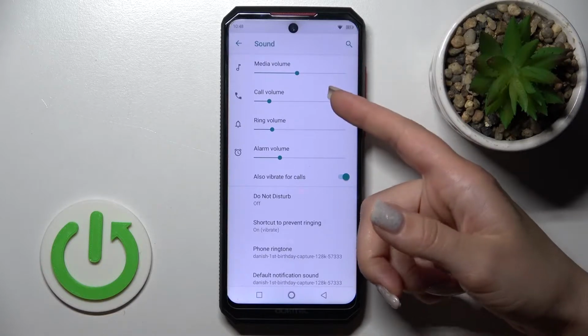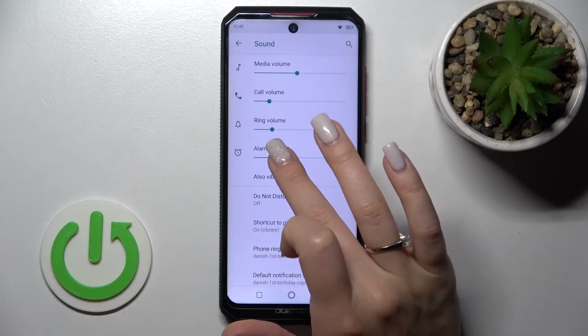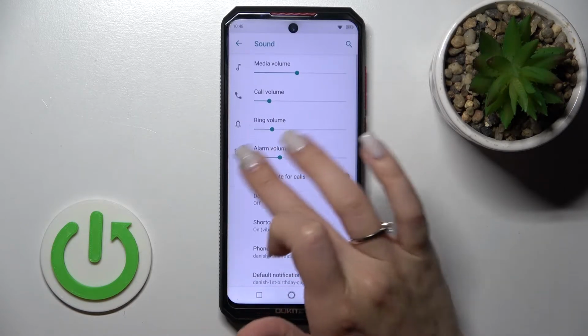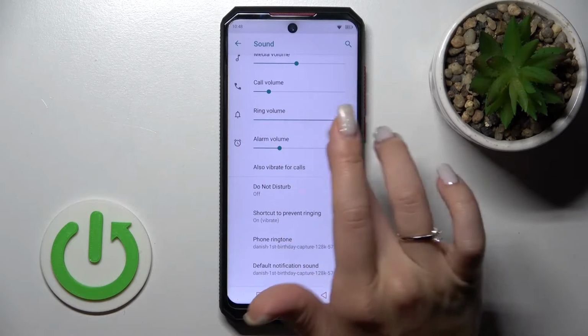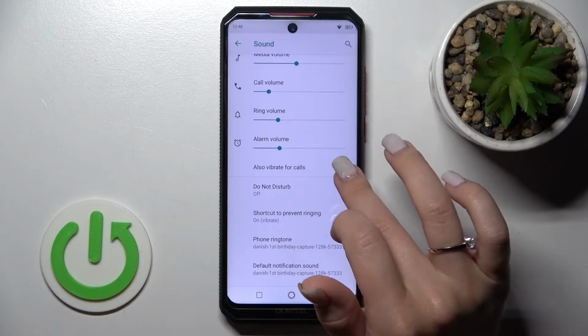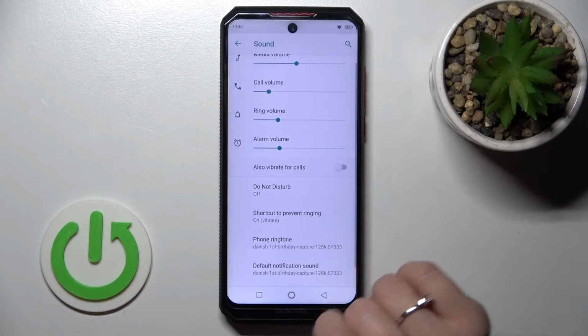Here we can see media, call, ringtone and alarm volume panels. To change them, we should swipe this green dot to the left or to the right side with our finger this way. Also, we can see here a vibration for call switcher. We can turn it on or turn it off.